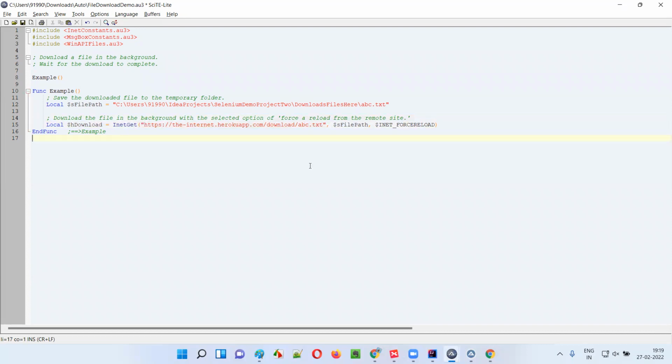That's the first step. Second thing is you have to remove the default thing here and provide double quotes. In between the double quotes, you have to provide the folder location where you want to download this abc.txt in your machine, along with the name and extension of the file, guys. Then only it's going to work. This $s file path is already there, you don't have to do anything. Last argument of this InetGet command you have to delete.